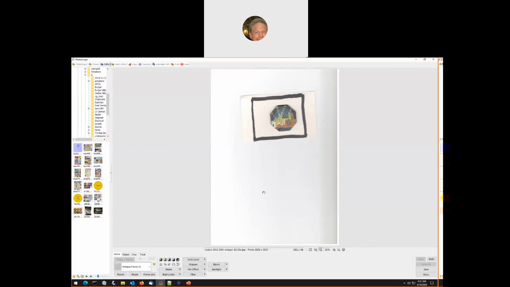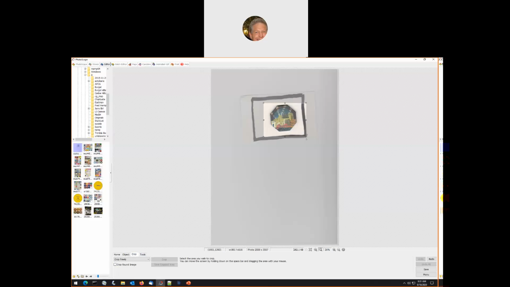So here's a submission to the ChipGuide of an octagon chip. And what I'm first going to do is make it a little bit smaller so it's easier to work with. I do that by just doing a straight crop.